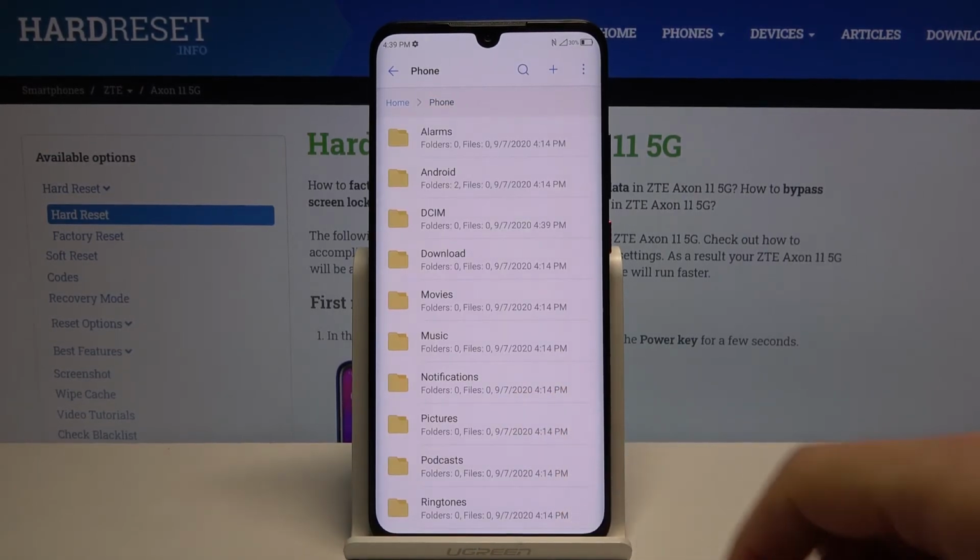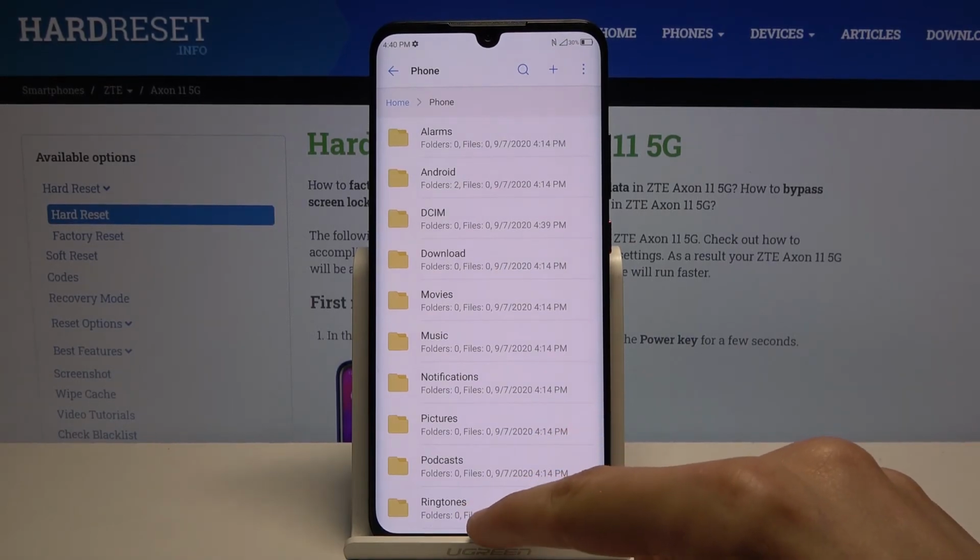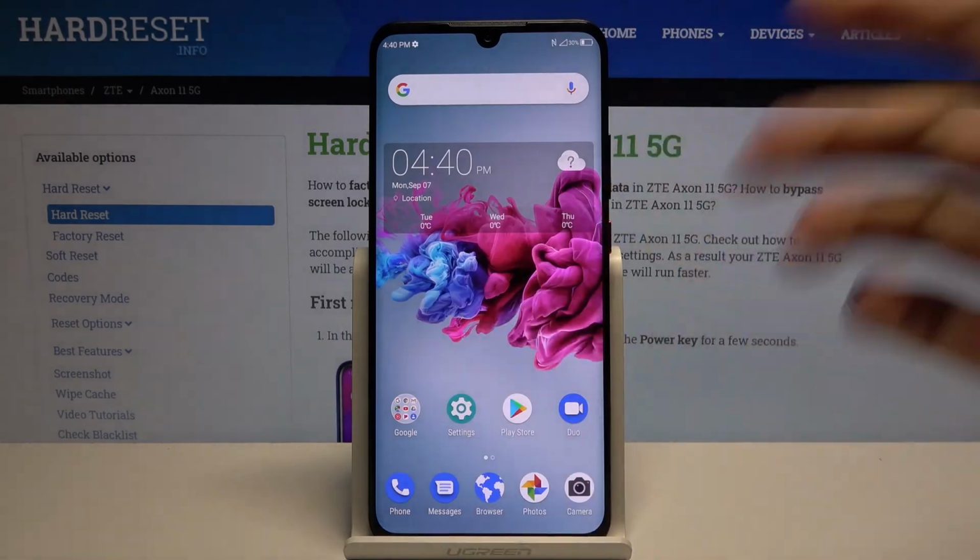Now the same process will work for any kind of file. I just kind of use the folder or pictures as an example, but the process is exactly the same for anything that you want to move: music, movies, photos, podcasts, documents. It works the same way.